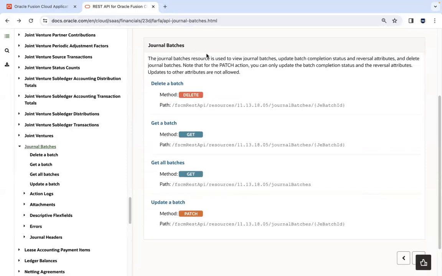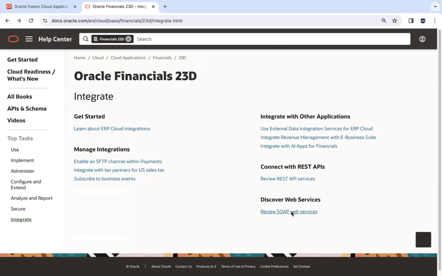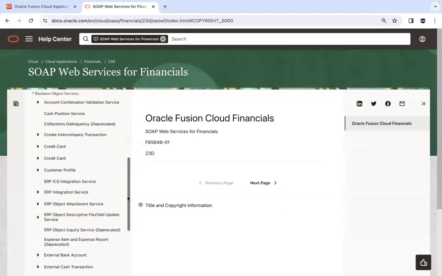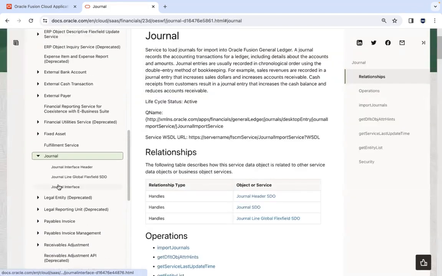So since we don't have a create REST endpoint for journal batches, what is it that we have to do? We are left with no choice but to go back and review the SOAP services. So we go into SOAP services, and in SOAP services, what is it that we're going to do, guys? If you scroll down, you should be able to see a journal service here. And once you see a journal service, what do we need to do with this WSDL URL, guys?